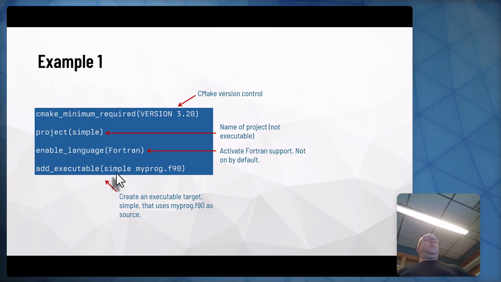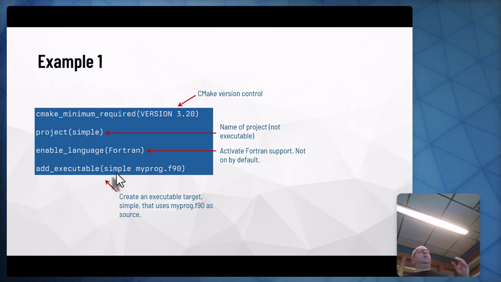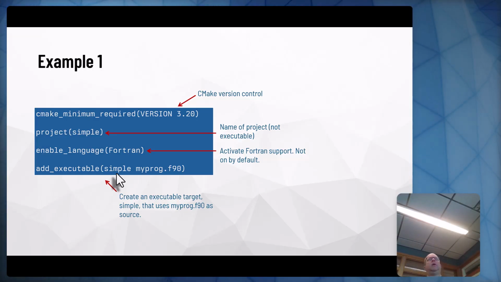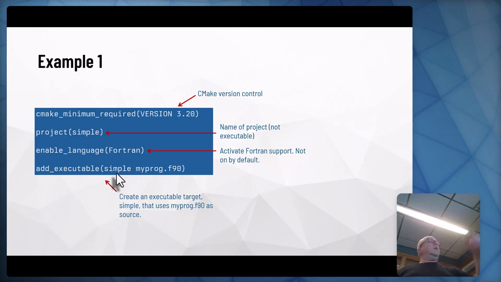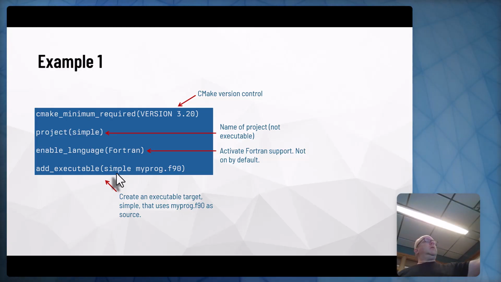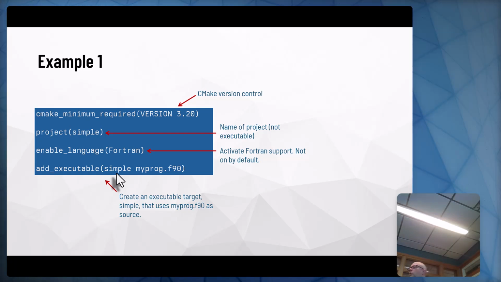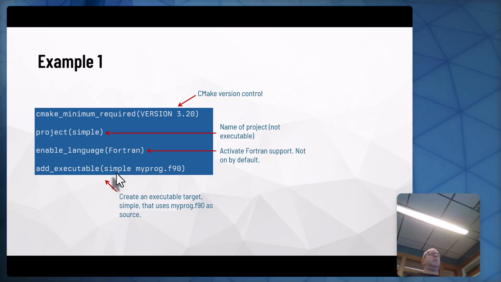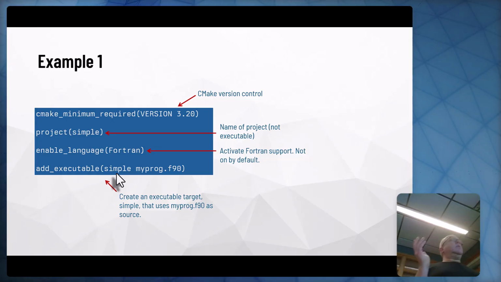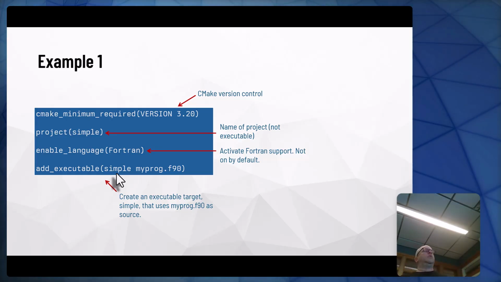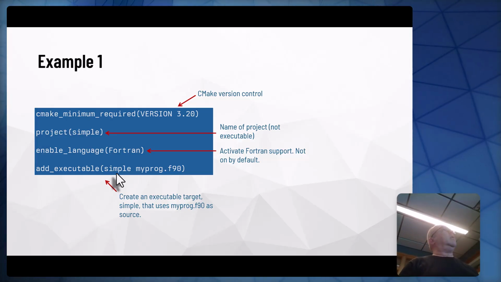Fortran is not enabled by default, so we have to enable the language Fortran. That enables the logic of handling Fortran applications. Then you say, I want to create an executable. It's called simple. It has these source code files. That's it. You don't have to do anything more. It will generate the makefiles for you on a Linux platform or a Mac. It will generate the project files for Visual Studio on Windows as well.